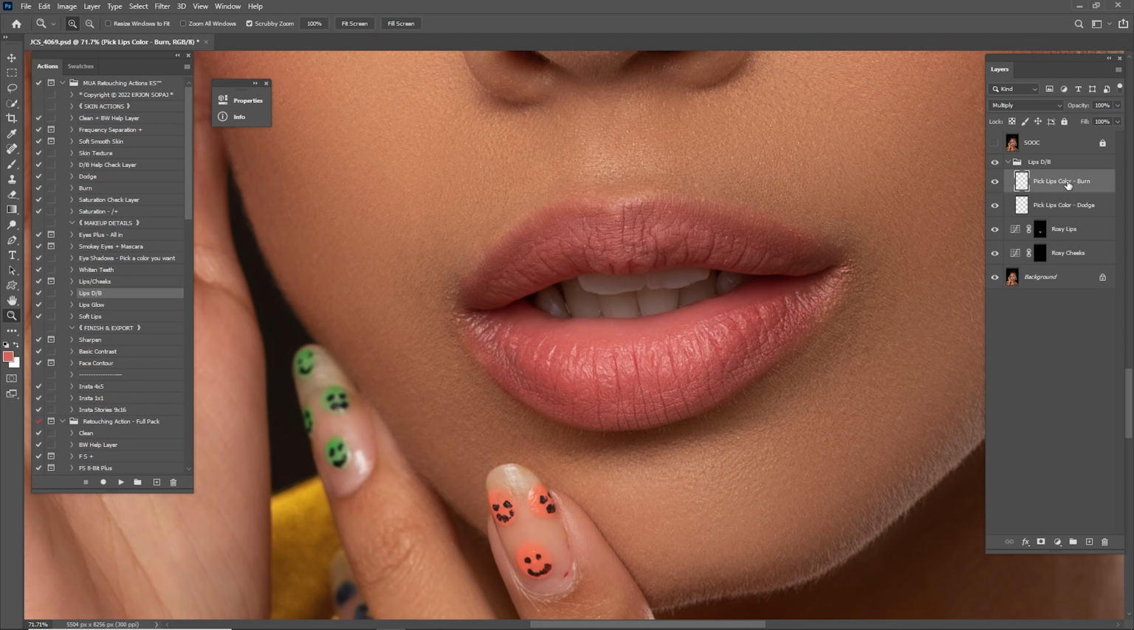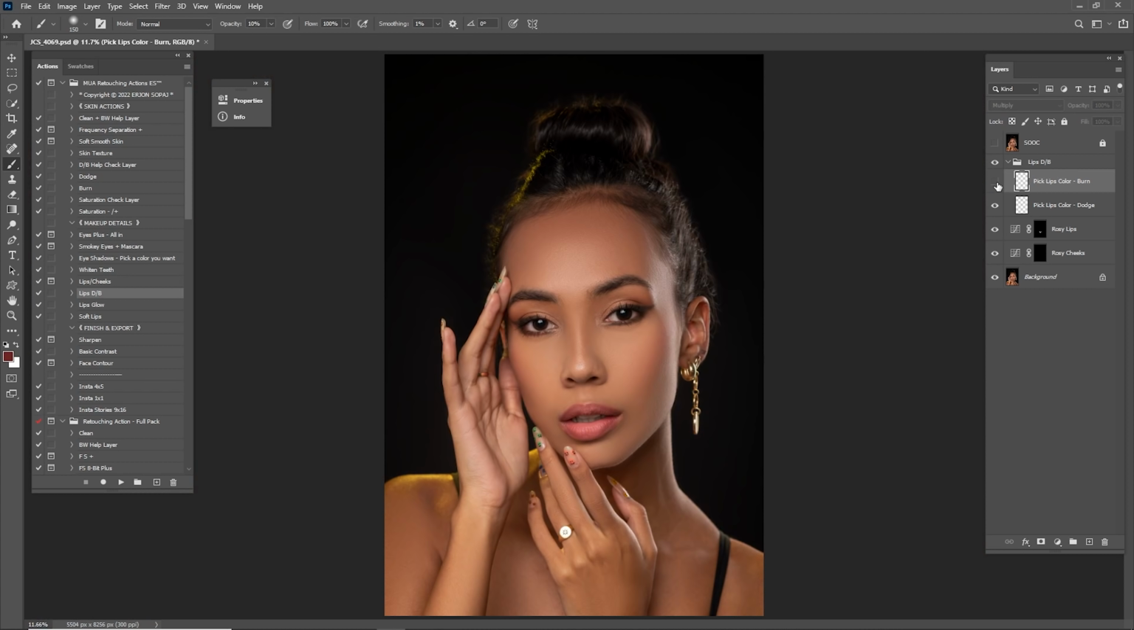Now click on the pick lips color burn. This one is for the burn, so I'm just going to pick a darker color on the lips and start making some shadows, making these lips look even better. So let's just check a before and after of this one, and I think it's good, but reduce this by 30, 32, something like that. Now check a before and after of this group, and I think it's looking good.